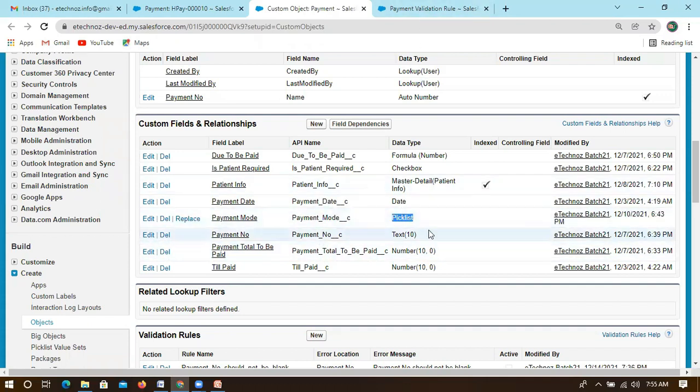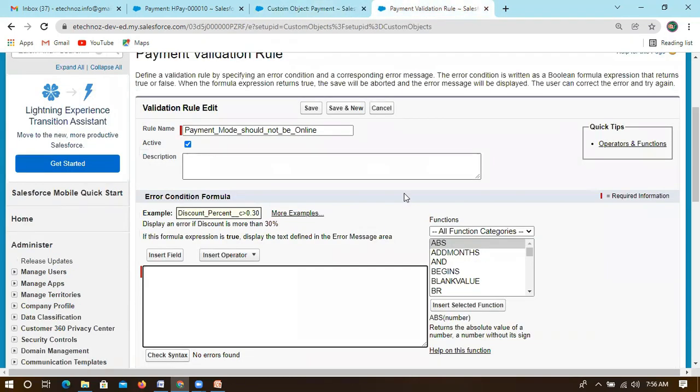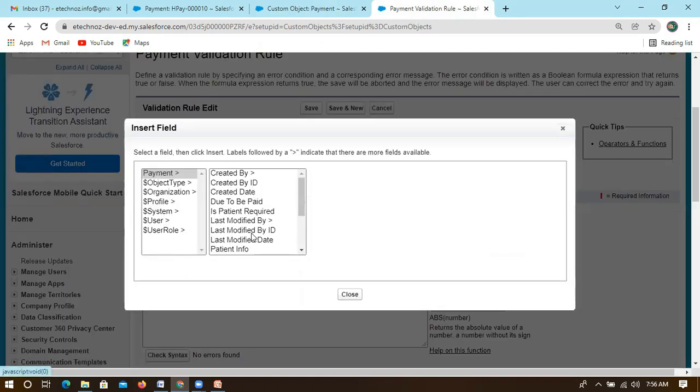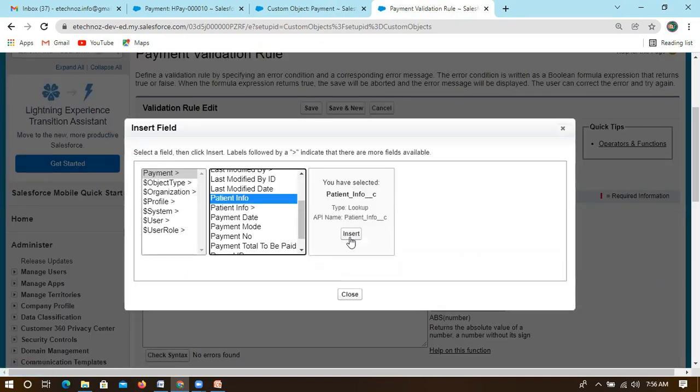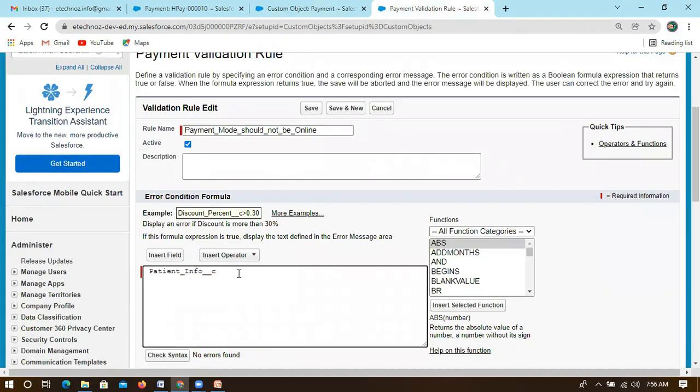If it is a text, we can just write is blank, or we can type the value directly, equals something. If it is some value, you can mention the field equals, and then mention the name. Or let's say if it is patient info, you can mention it like this, with the string, patient info is something. You can check likewise.